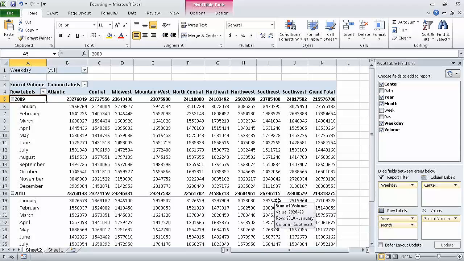In this segment, we filtered, showed, and hid pivot table data. In the next segment, we are going to edit a pivot table.